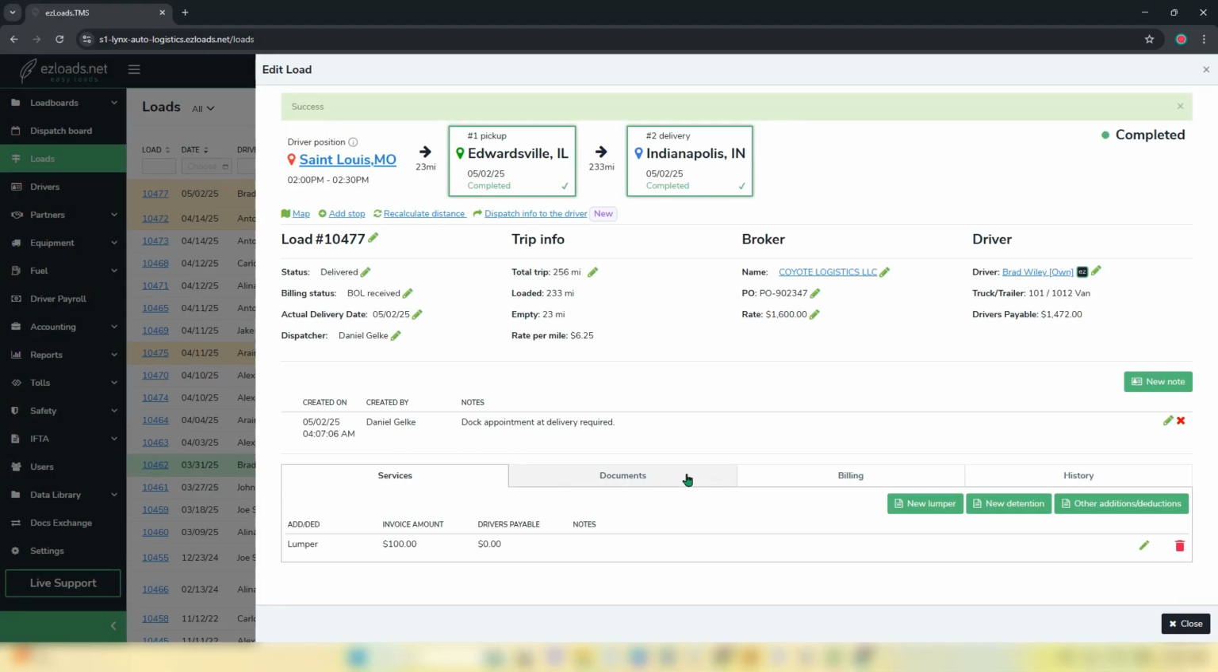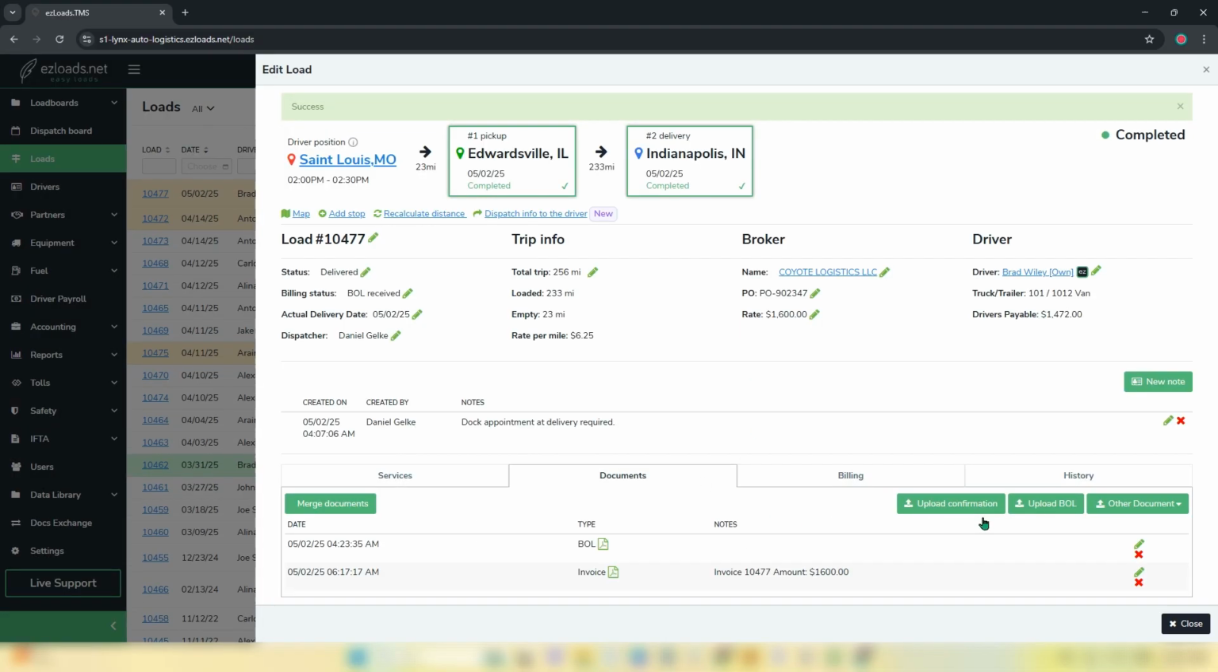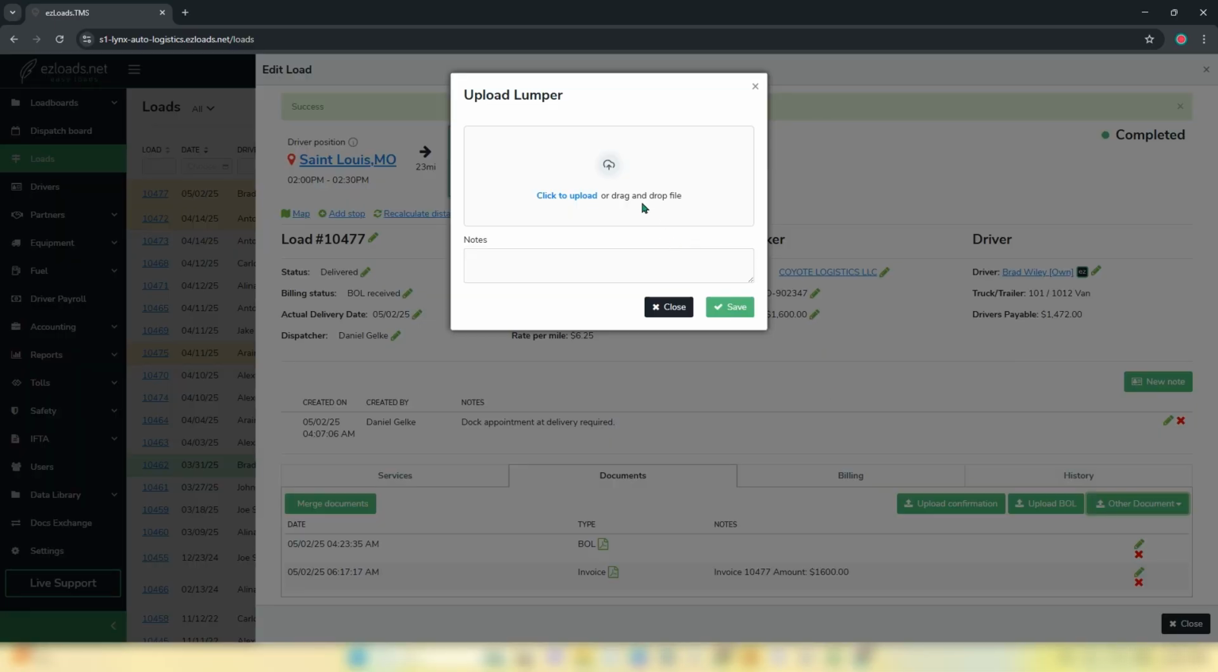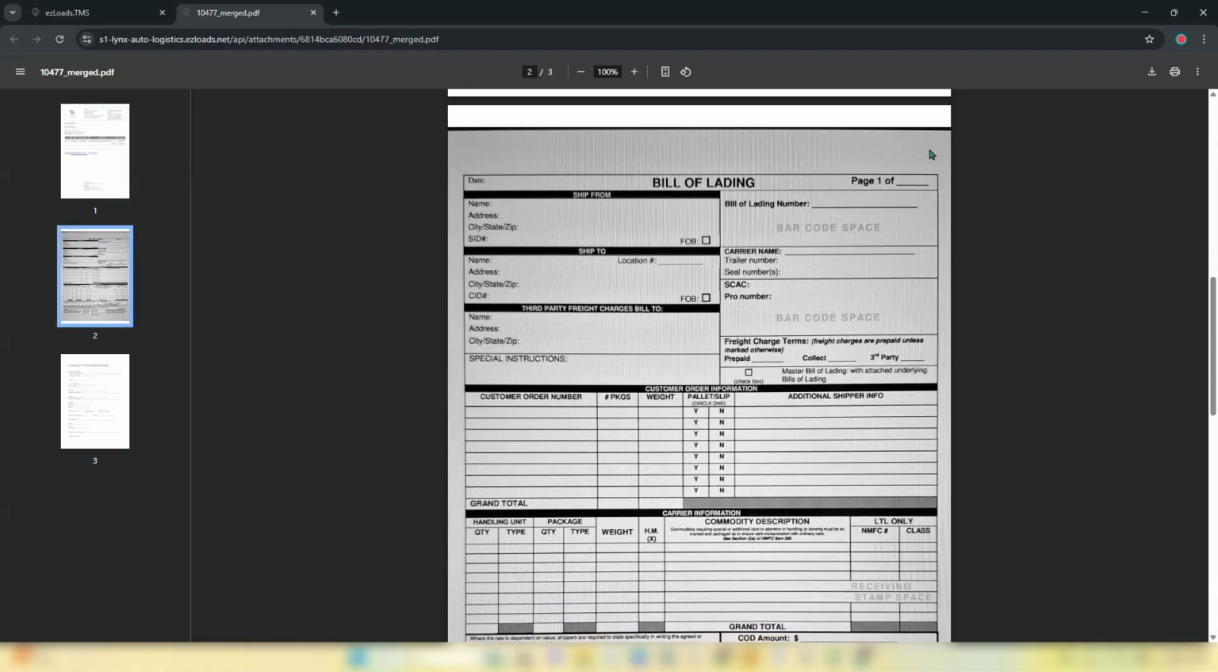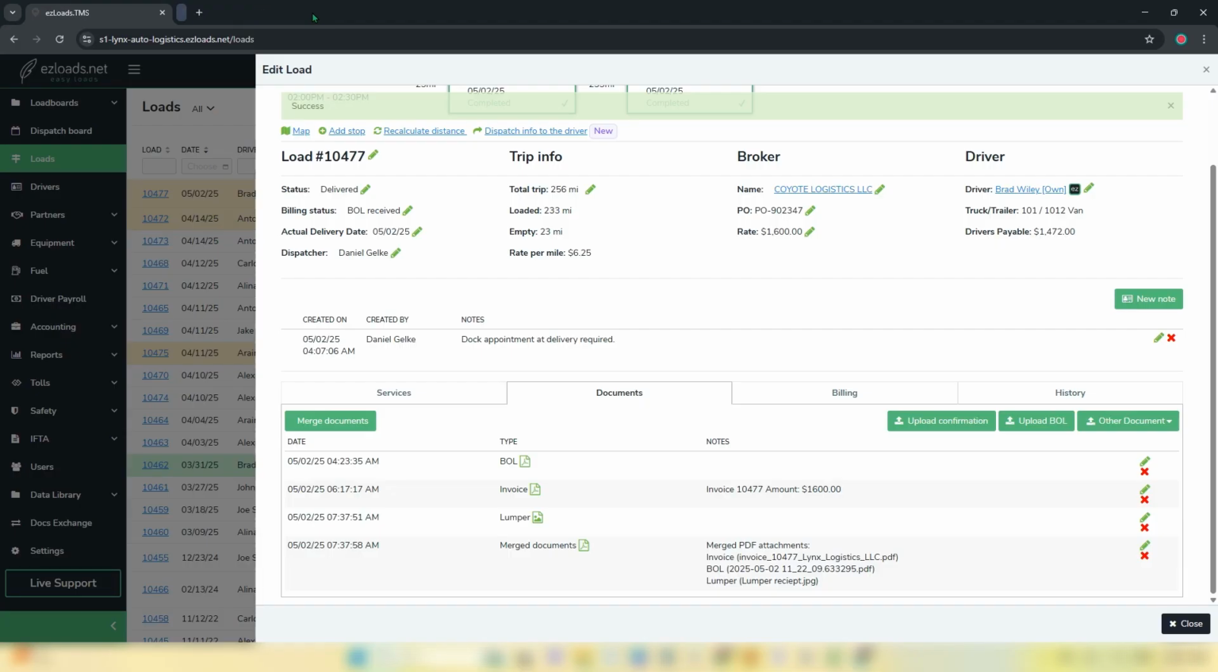Now, let's switch over to the Documents tab. Here you can upload your rate confirmation, BOL, and any other documents like a lumper receipt or a proof of delivery. These documents can be merged into one document and sent to your factoring company. Take a look. All your documents are combined in one convenient spot.